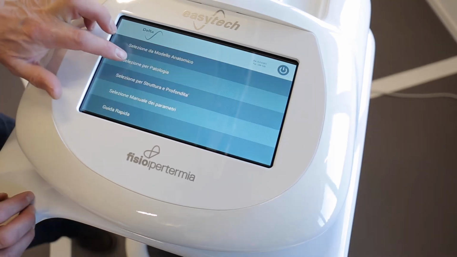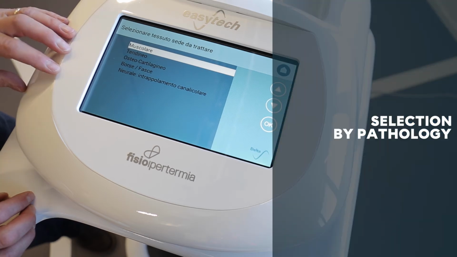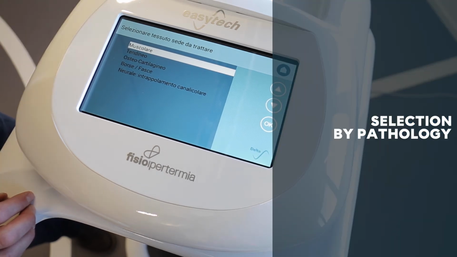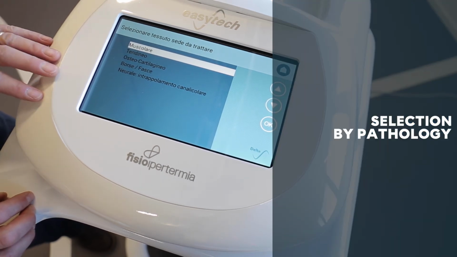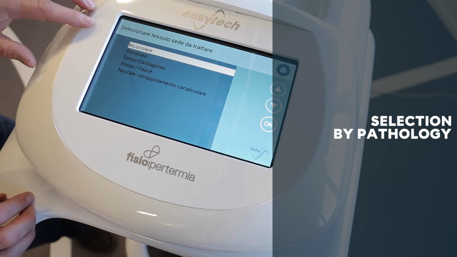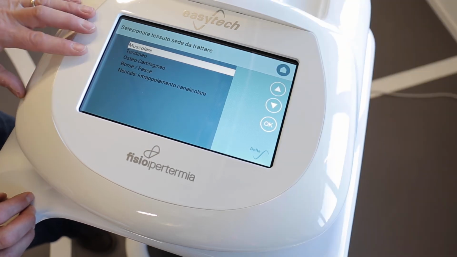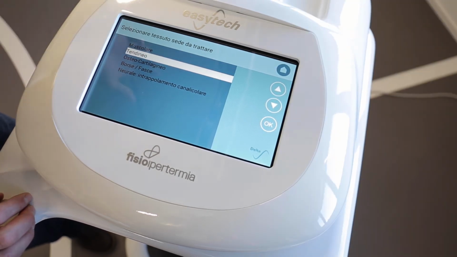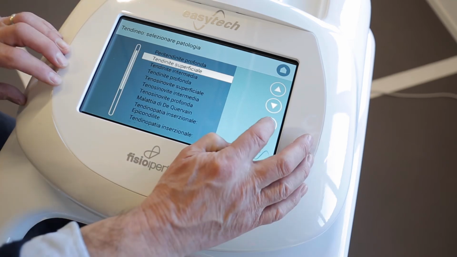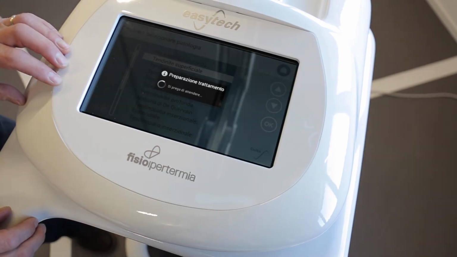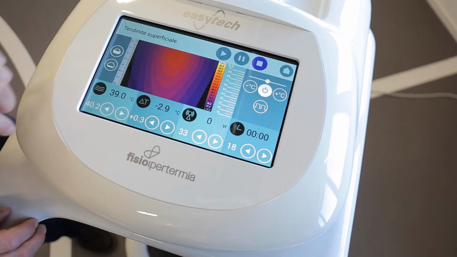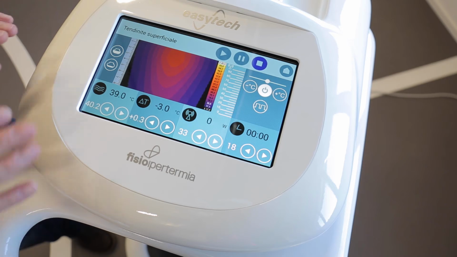The second way to set the treatment is by selecting a pathology. In this case, the distinction is by tissue families: muscle, tendon, osteocartilage tissue, bags and fascias, neural. After selecting a type of tissue, look for the exact pathology that the patient was diagnosed with. Select it, and again the machine will automatically set the treatment parameters accordingly.